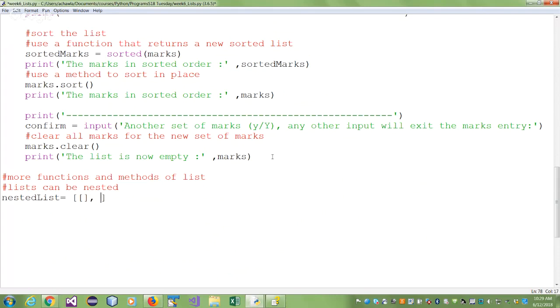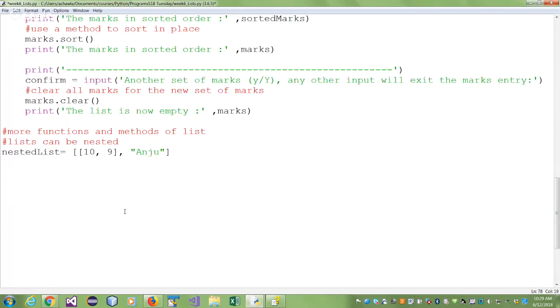Something like this. Let me confuse you a little, okay? Now I am sticking to numbers. So maybe this is the name of the student. And these are his or her marks in 2 assignments. So what have I created? I have created a list called nested list, or you can call it name and marks list, where there is a list inside a list.